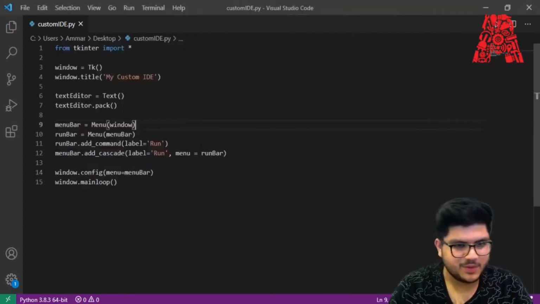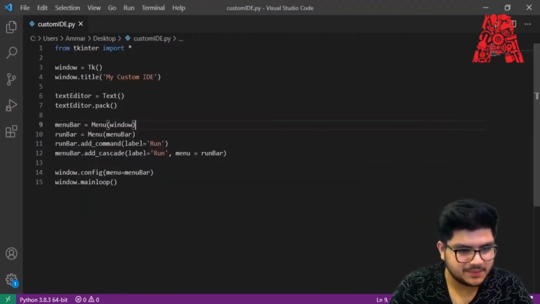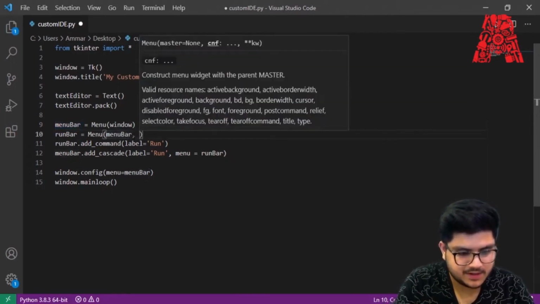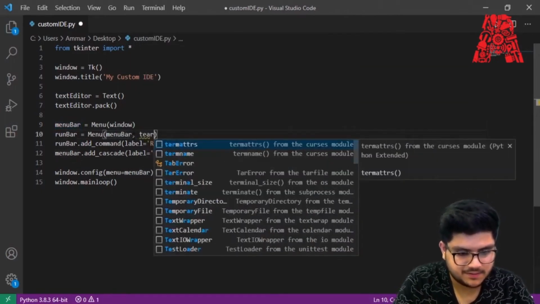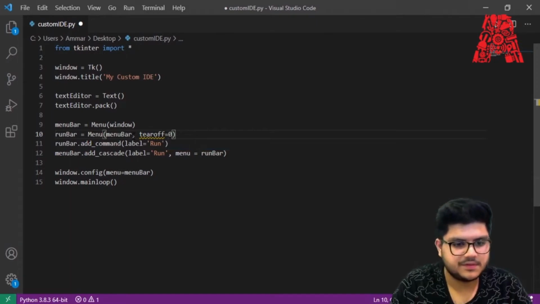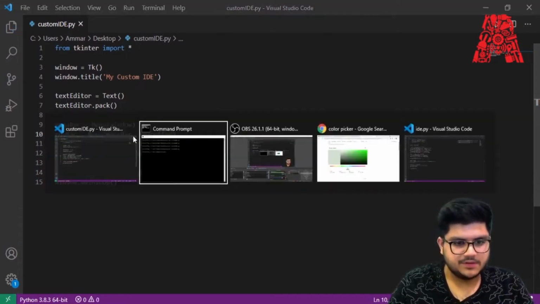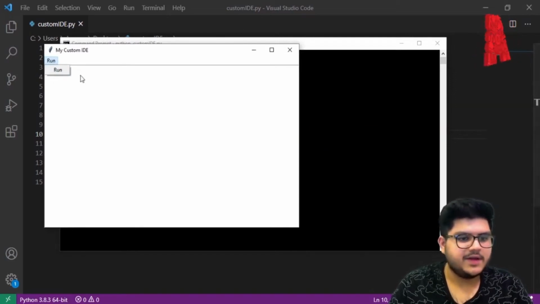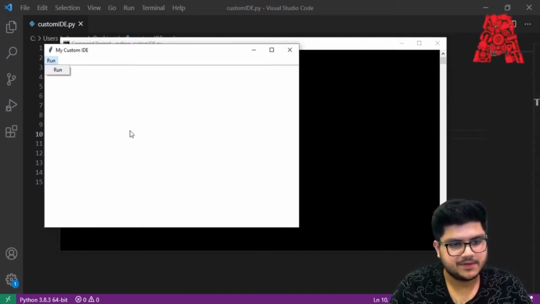So the way we remove it is we can simply go over here where we declared our run bar, and we can say tear off equal to 0. Tear off equals 0. Save the code, try running it again, and we shouldn't have that again. Okay, now we have everything looking perfect.